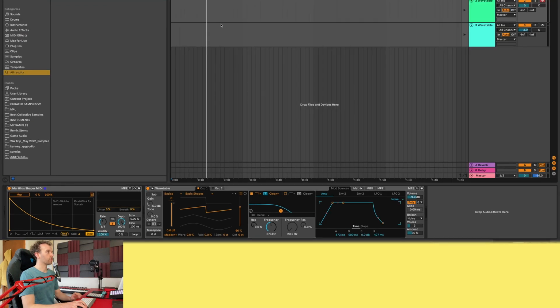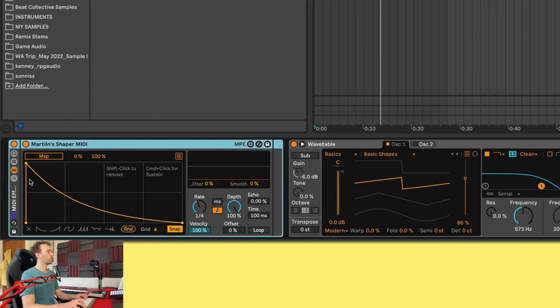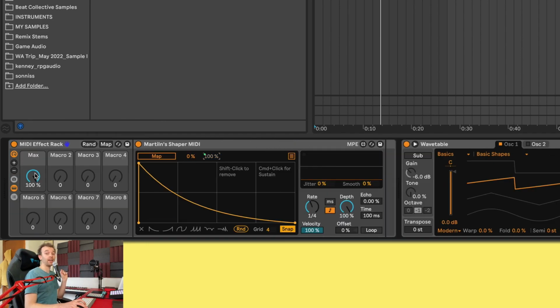And if I switched over to my arrangement view here, for instance, if I right clicked, I could show automation and I could automate this maximum or minimum parameter. Or if I grouped this to a MIDI effect rack or an instrument rack, I could actually map this to a macro, which is really, really fantastic and provides some really awesome opportunities for being able to use Shaper MIDI in a really creative and performative way.